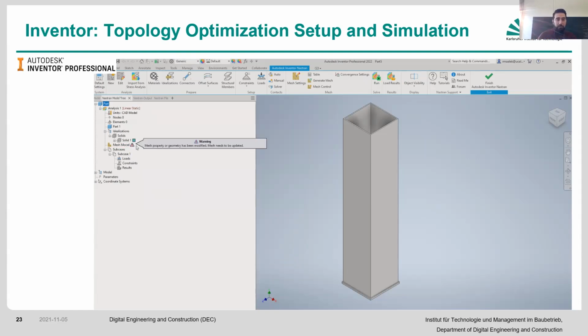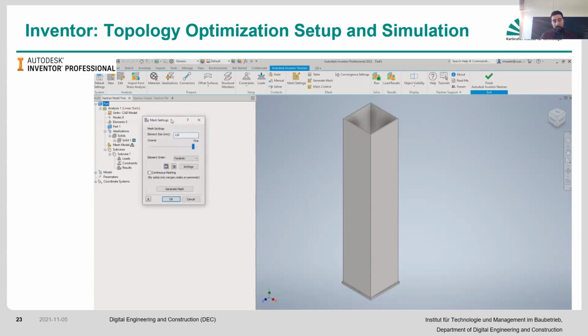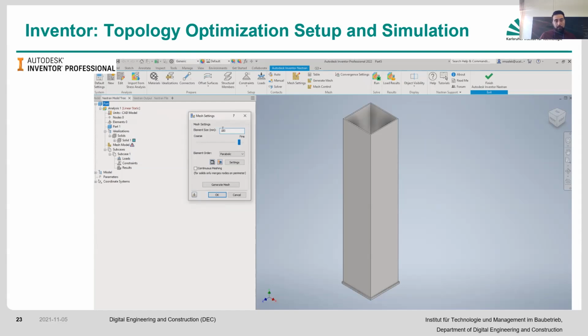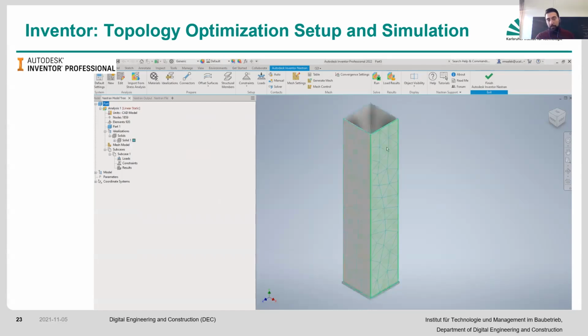Once you have that, you also have to create a mesh model. You can go to the mesh settings, and this is exactly where you can increase or decrease your mesh size. Here it's saying element size in millimeters, whether you want to do it finer or coarser. If you do it coarser, it's going to take much less time, but the accuracy, due to the linearized or in this case parabolic approximation, is going to be lower. But then when you click OK, this is how it is.